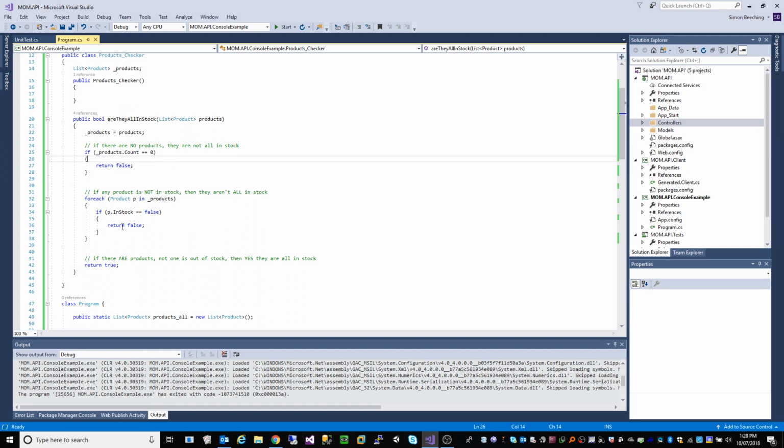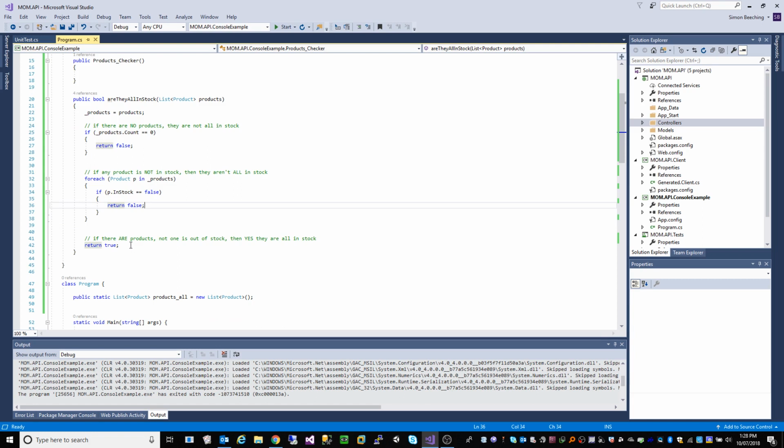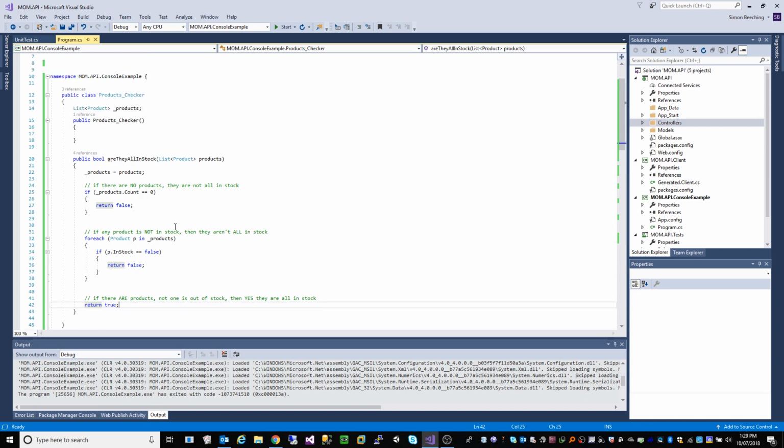If any one item of the products that were passed in is not in stock, or InStock equals false, then we return false because they're not all in stock. If neither of those two conditions are true, then we return true because the one or more items that are in the list are all in stock. So this simple little method does nothing other than tell us whether the items in the list that was passed in are all in stock or not.